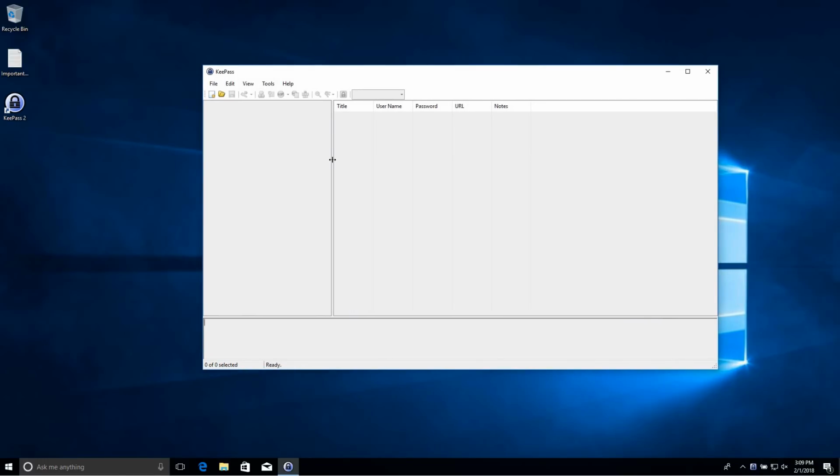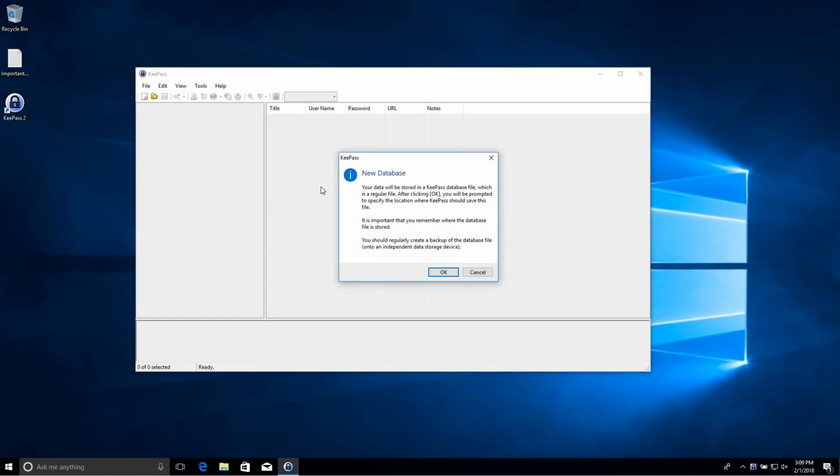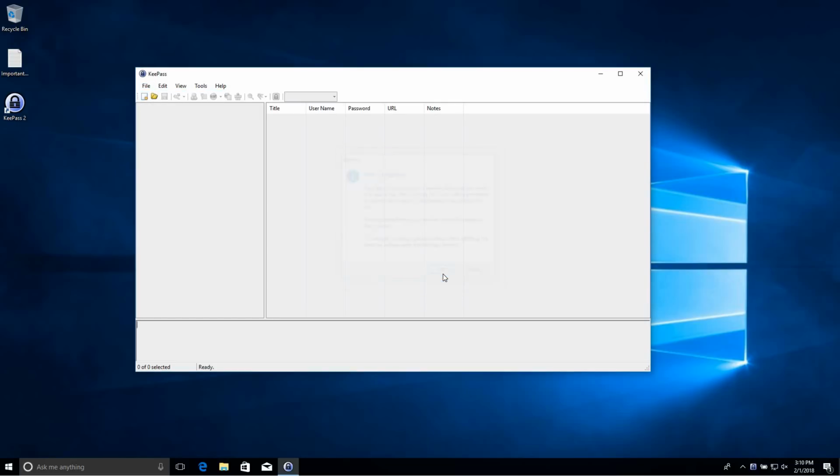Alright, so here's what you see when you first install KeePass. You see this window right here, and you see file, edit and so forth. So let's create now a new database file. That is a file where all your passwords are stored. So I'm going to say new database.